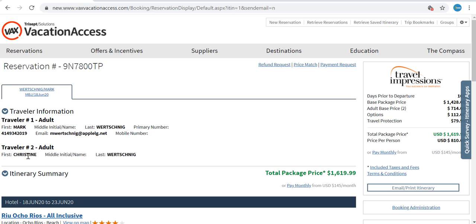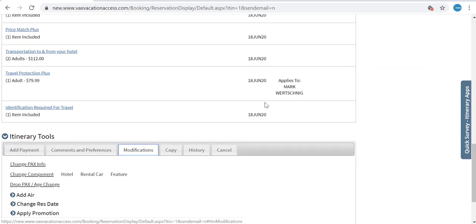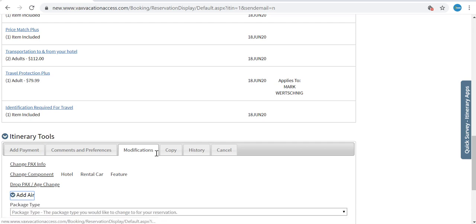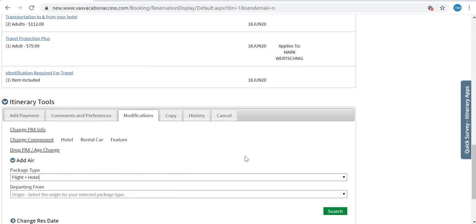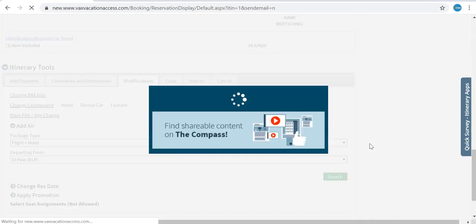Yeah. So let's go ahead and add airfare. I'll show you how to do it. Did Anthony show you within groups? No. All right, so that's something you can do in groups too. There's this add air button right here under your modifications. It only gives you one package type, and you put your departure city. So let's do El Paso. Now you hit search, and it'll pull up our flights.